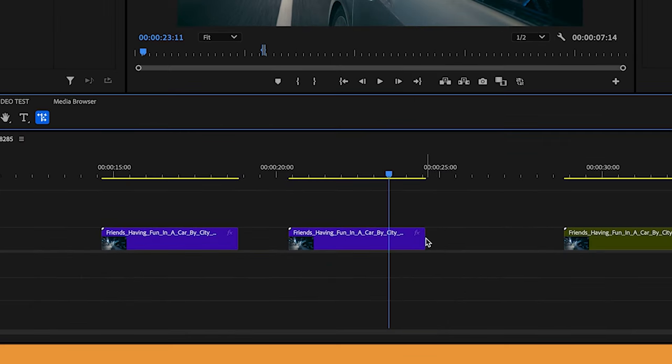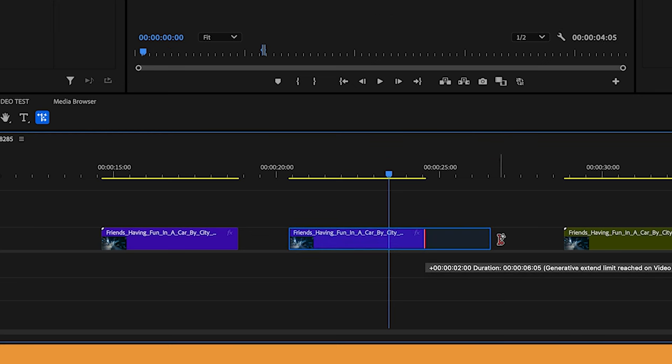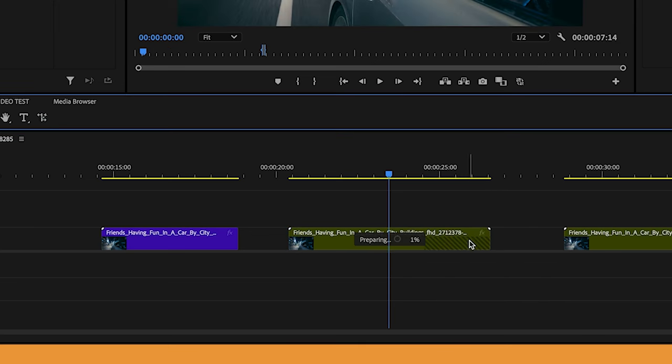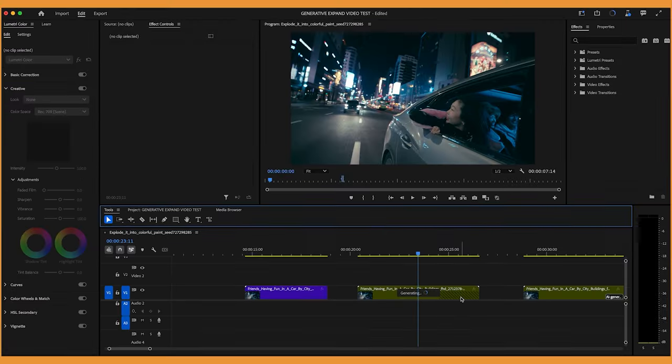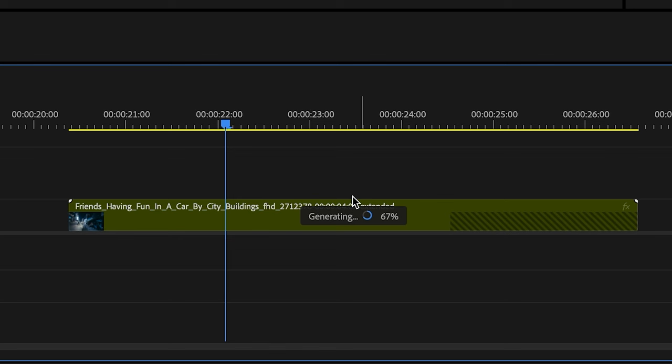And then as you get to the end of the clip, you'll notice it will show up and then just drag it out. So it will only extend 2 seconds at the moment, but I've actually got a hack on how to extend it even more, which I'll show you shortly. As you can see, it says generating and it will show the percentage of how far it is through it. From my experience, it can take a minute or two to get it finished.